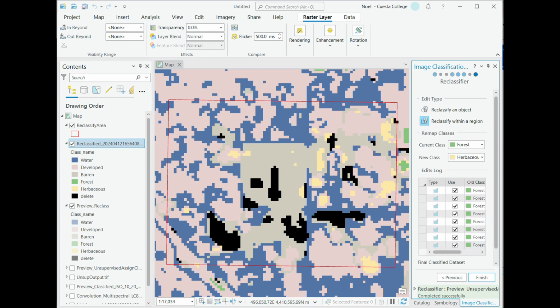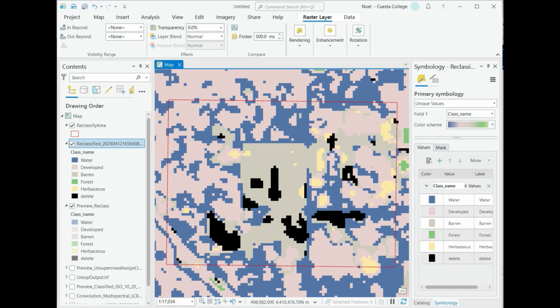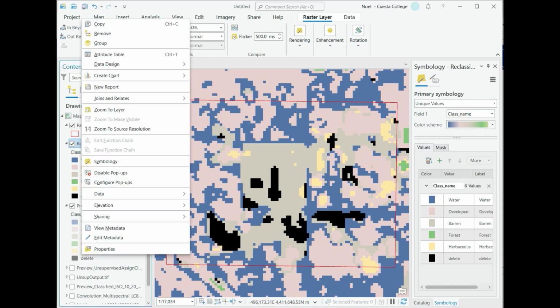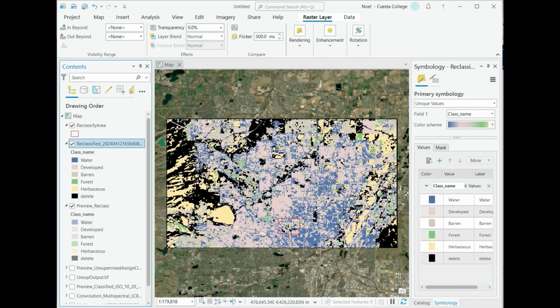So that means the final classified thematic raster is added to the contents pane. Right there, reclassified. And you can see all the green forested land is now not within this area, and it's been switched to herbaceous. And then we can click finish because we've completed our first wizard image reclassification. And let's zoom to the entire extent of this layer. And there is our thematic raster using unsupervised pixel-based image classification.